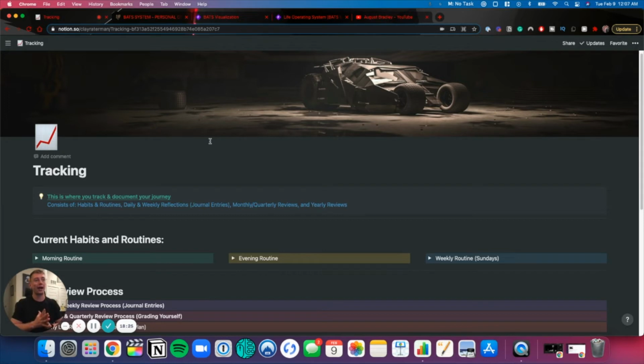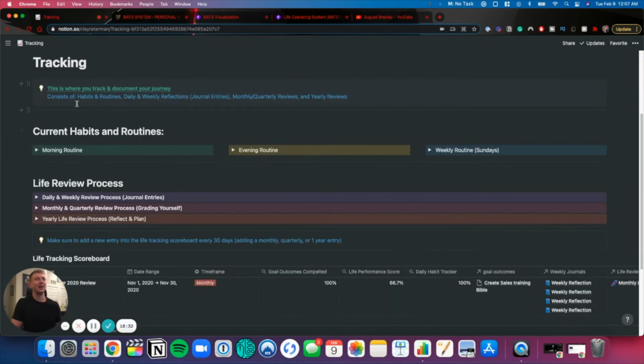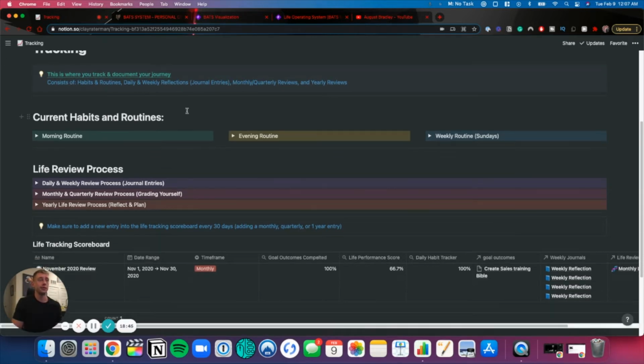This is where you track and document your journey. Again, got the Batmobile up here. It's just a nod to the BAT system. This tracking dashboard consists of habits and routines, daily and weekly reflections, which are journal entries, monthly and quarterly reviews, and then yearly reviews.